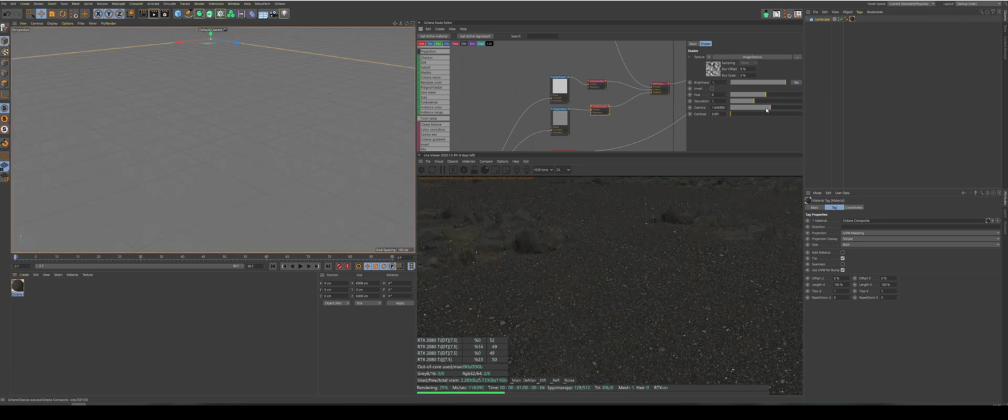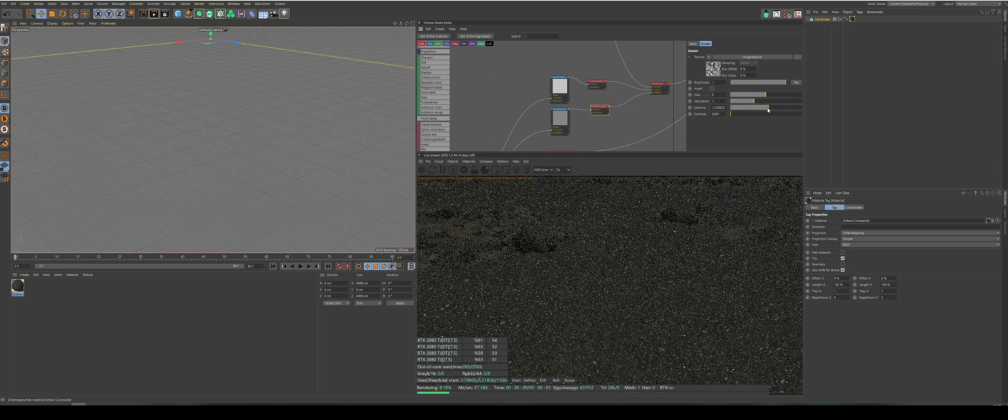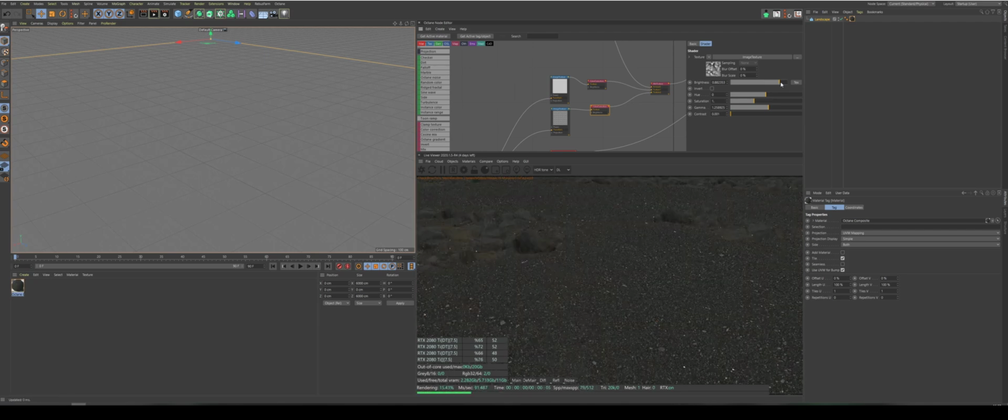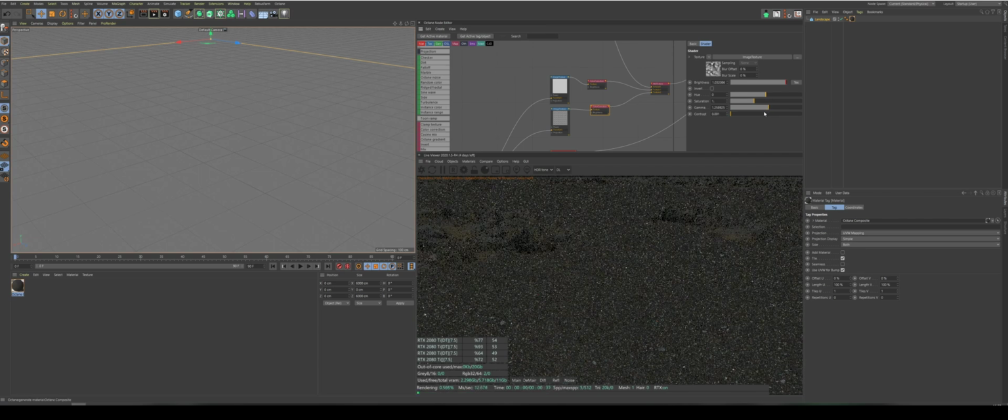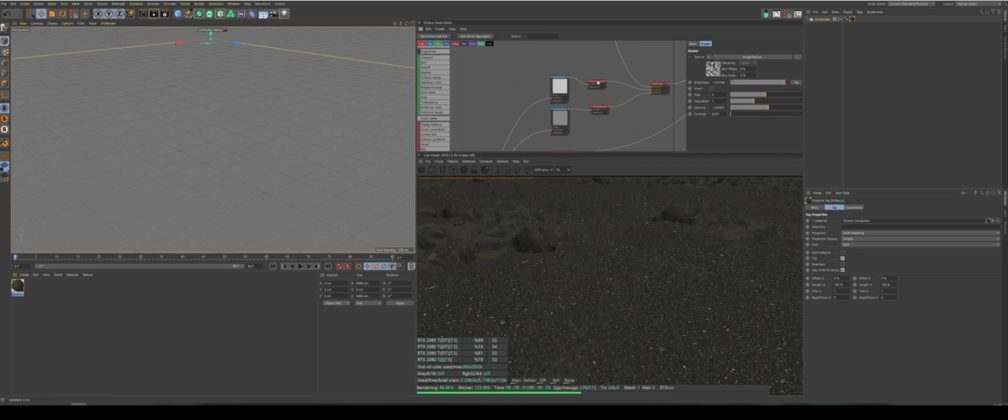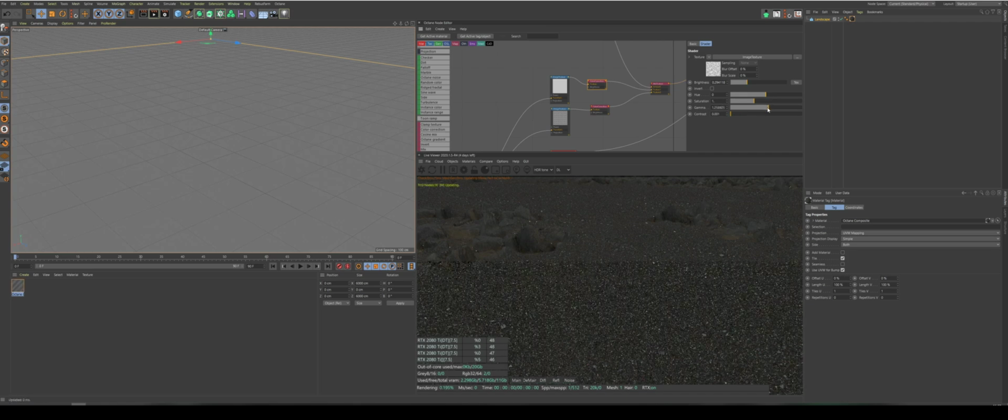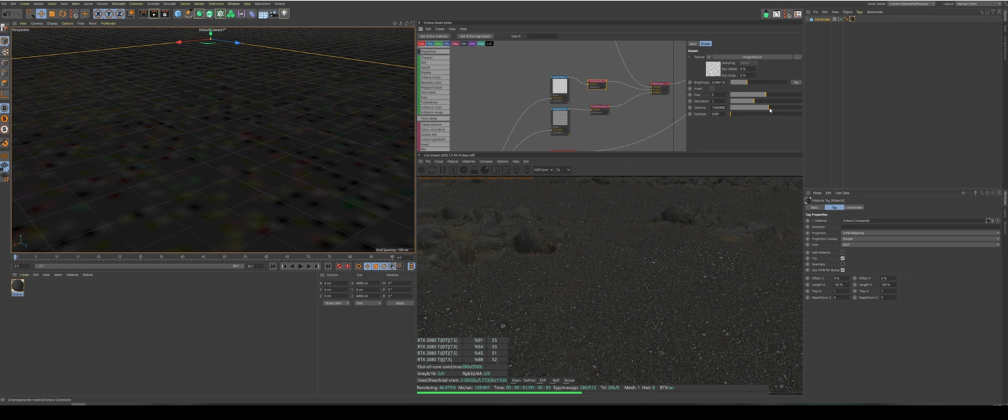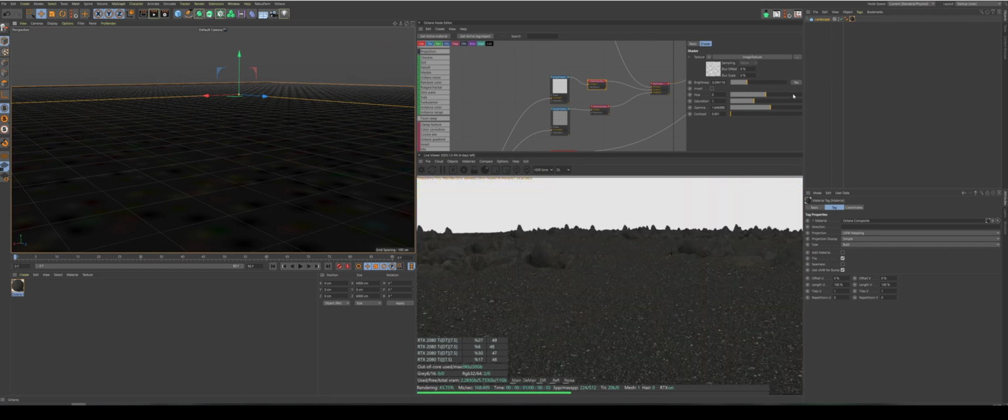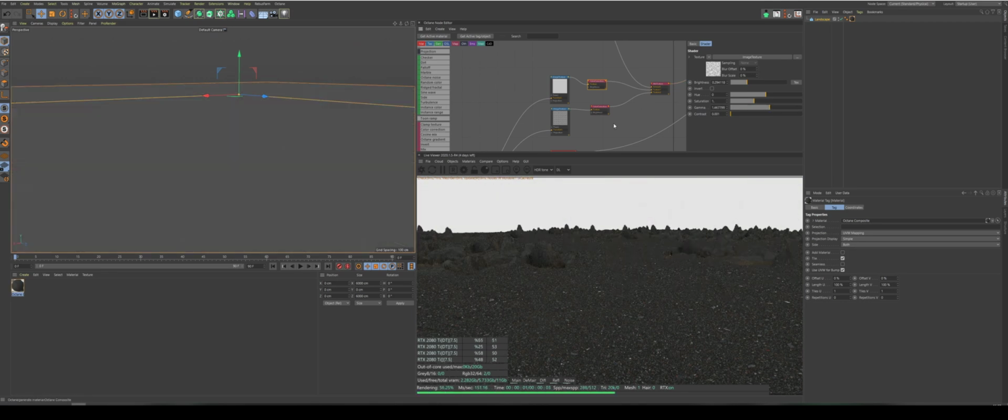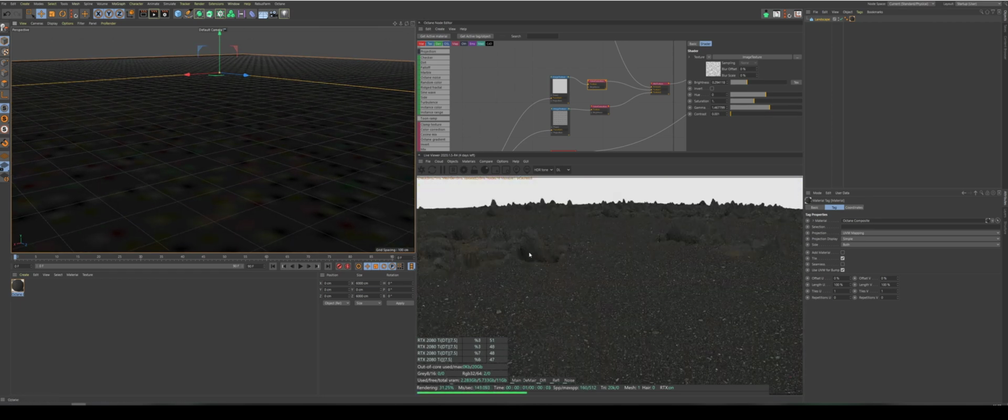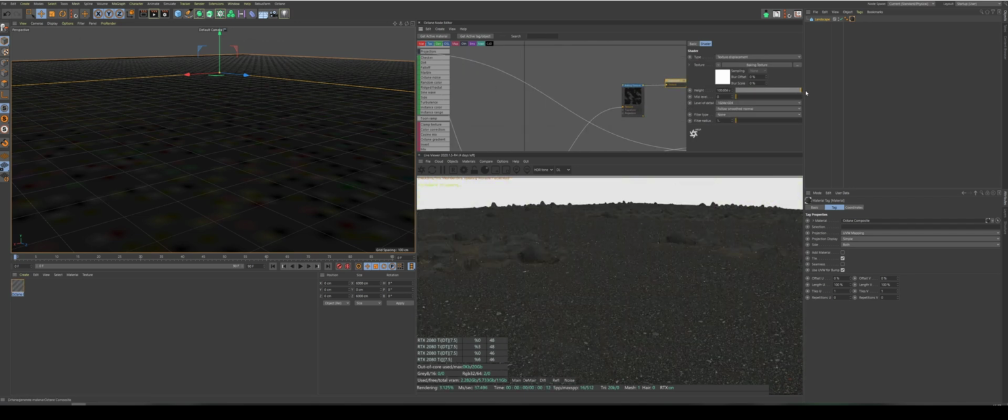Which wasn't a good idea. No, sorry. And actually, we have to change it here. I think better. Yeah, the contrast went down. It looks more or less okay. The only thing, the stones have too big displacement, so we can reduce it a little bit here till we are happy with the result.